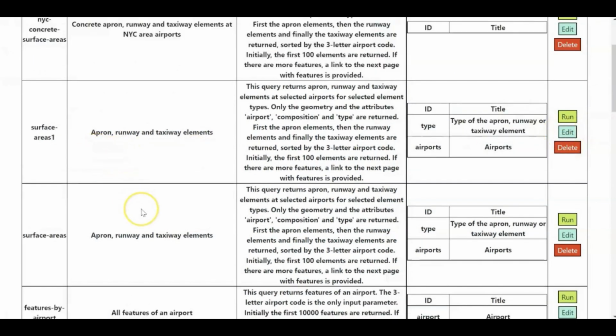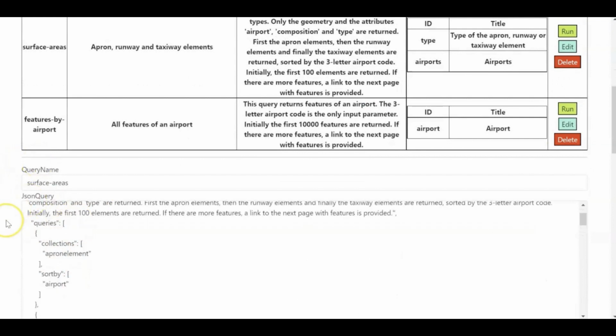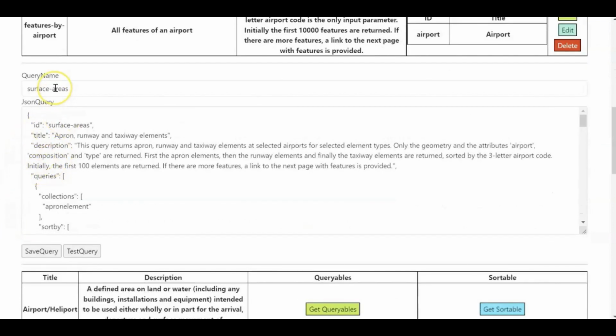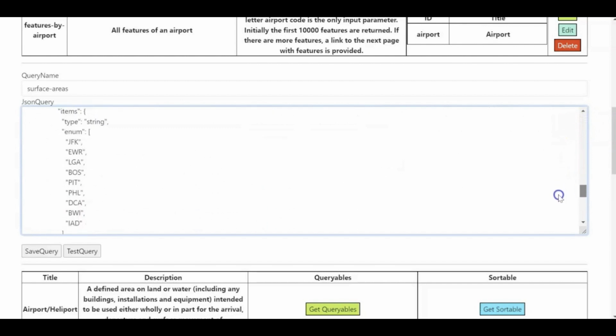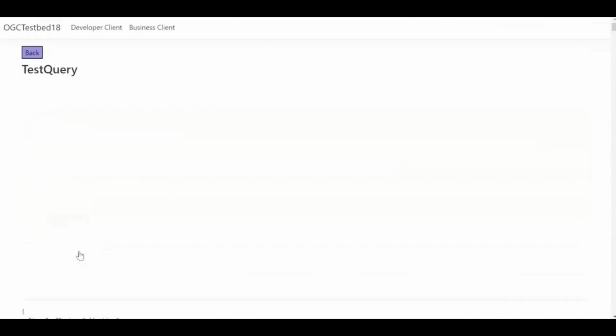Let's look at how to edit a query. Let's say we want to edit this query. We click on edit, and then down here in these two text boxes, you will see the name of the query here, and the description or the actual JSON query available here. Let's say we want to change the title: apron, delete the comma and put "and" here. And we could test the query and then save it. So we're going to test the query.